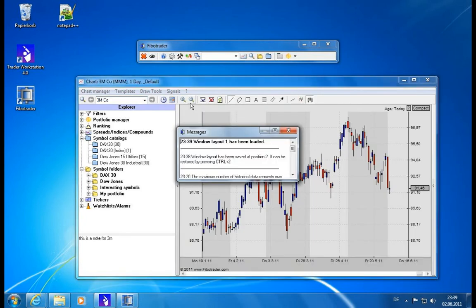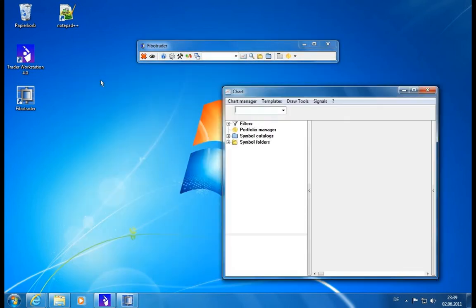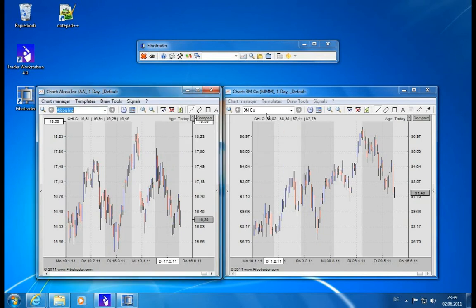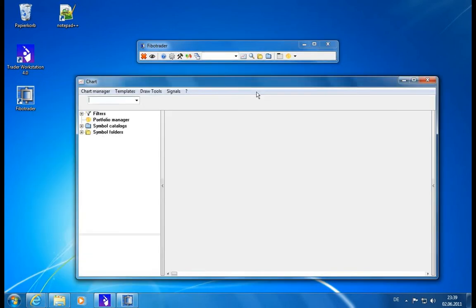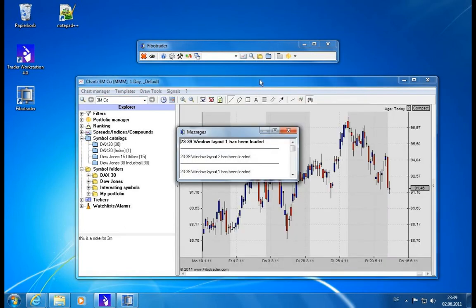So we are back at the window layout 1 with the main window. Let's press Control-2. Then we have the 2 chart windows again, and window layout 2 has been loaded. So this is a very cool way to quickly change different styles of analysis, different values which you're currently looking at, and very powerful. Let me go to the default again and show you one more tiny detail.